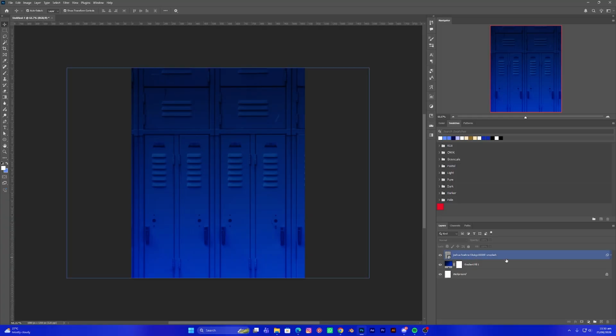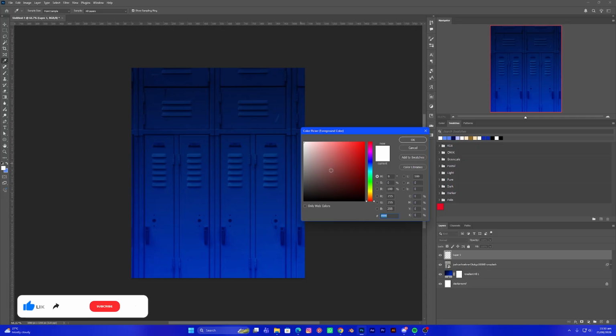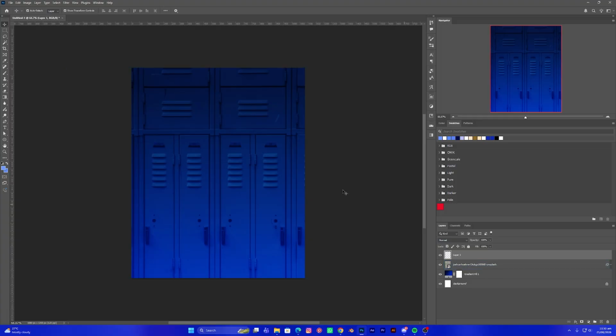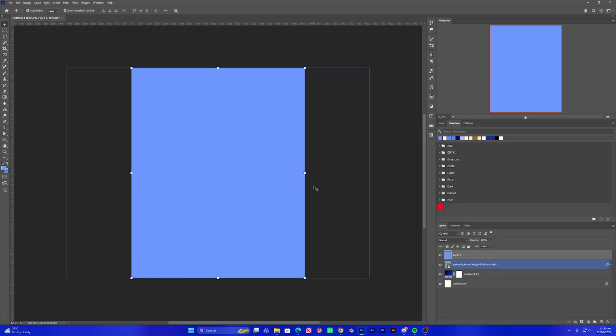Okay, so now that I have this done, to push the background further, I'm gonna create a new layer and then click on the foreground color picker here, and then choose the lighter shade of this blue, and then I think I'll go with something like this. Click on OK, and then I'm going to apply the color on top of it.